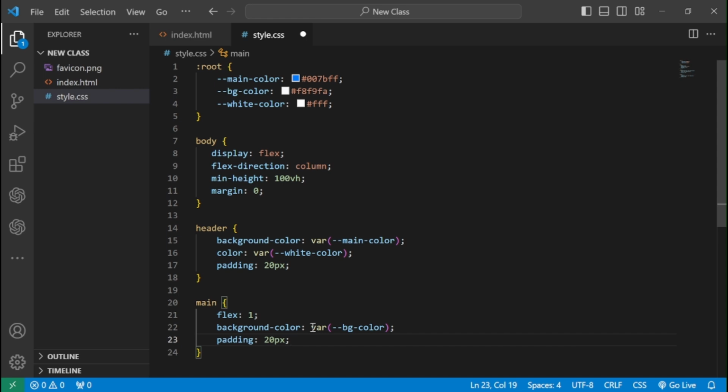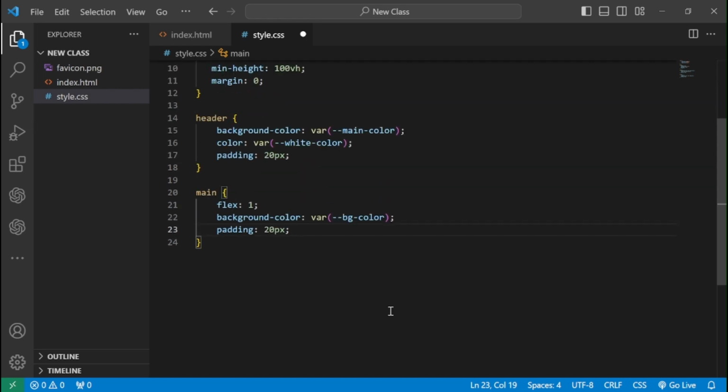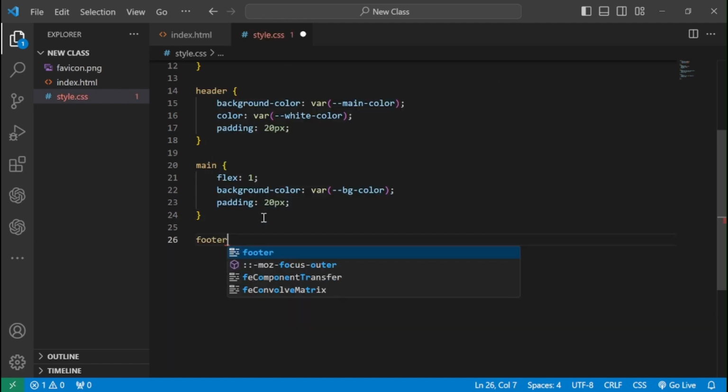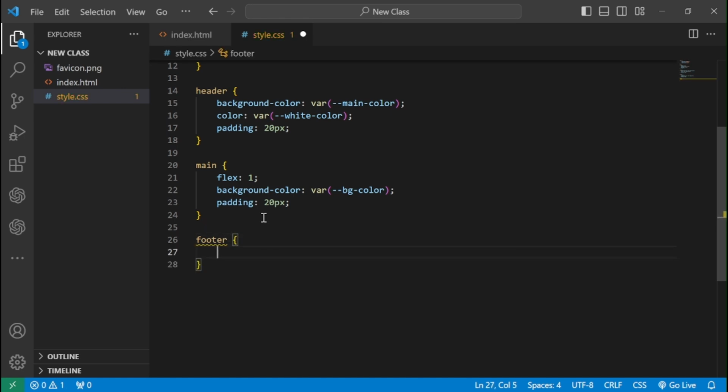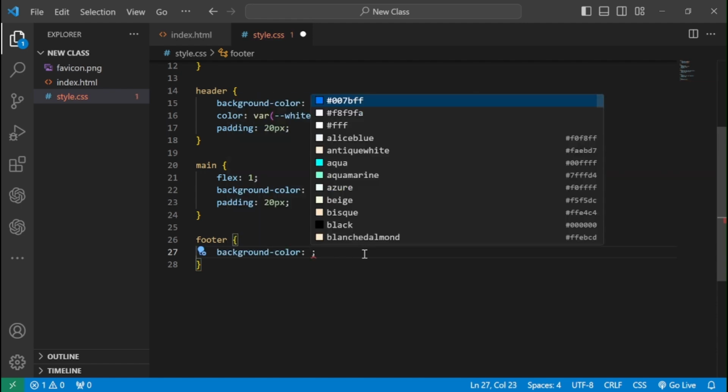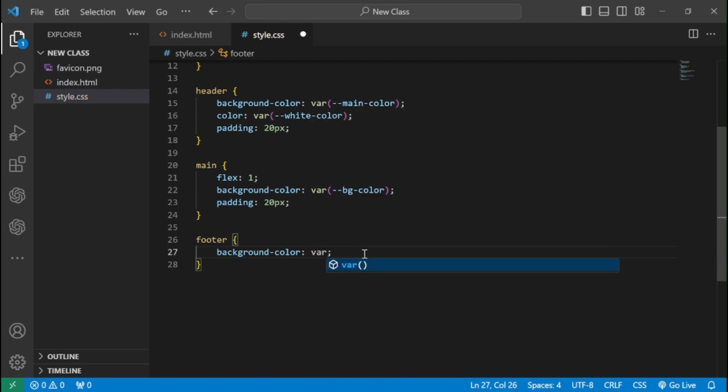And I think let's just scroll a little bit like this. Let's leave our main tag like that. And the next thing is our footer tag like this. And for the footer, let's also change its background color. The background color of our footer, let's give it var, let's give it this blue color also, this one.